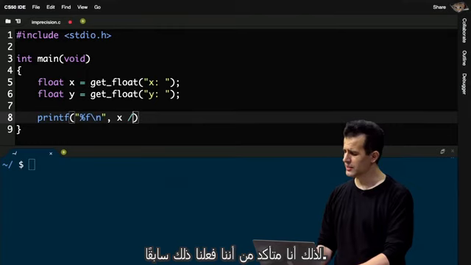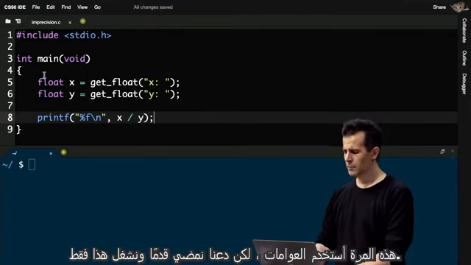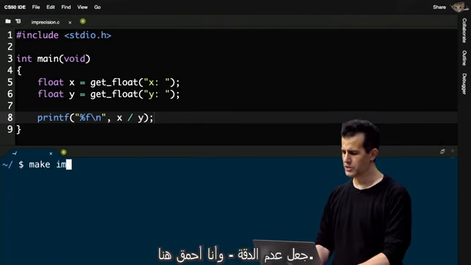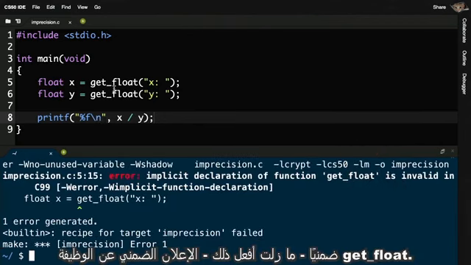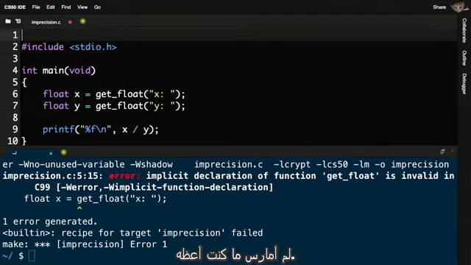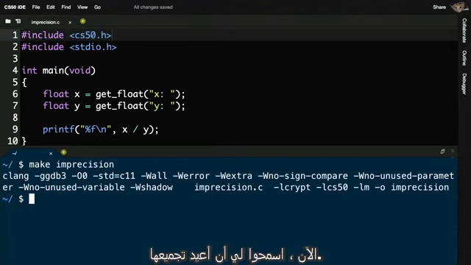So I'm pretty sure we did this earlier. We did division with values. This time I'm using floats. But let's go ahead and just run this. Make imprecision. Oh, and I goofed here. Implicit declaration of function get float. I didn't practice what I've been preaching. I also need to include CS50.h, which is where get float is defined. Now let me recompile. Now it works.